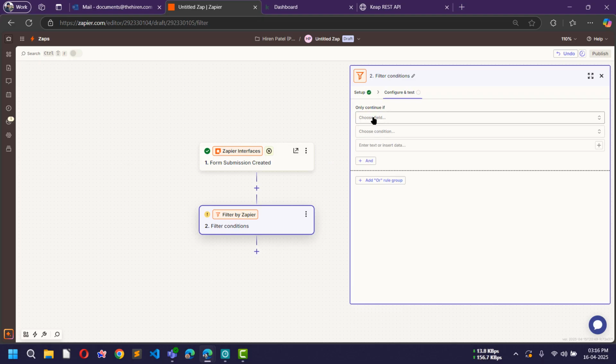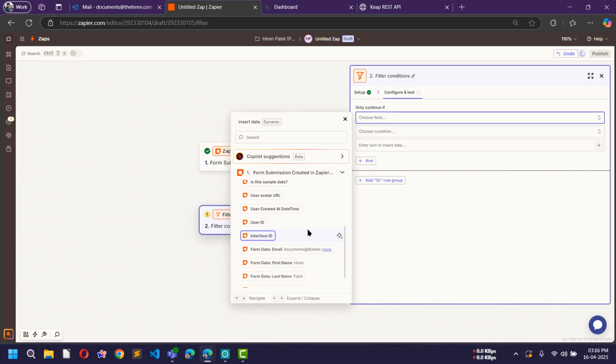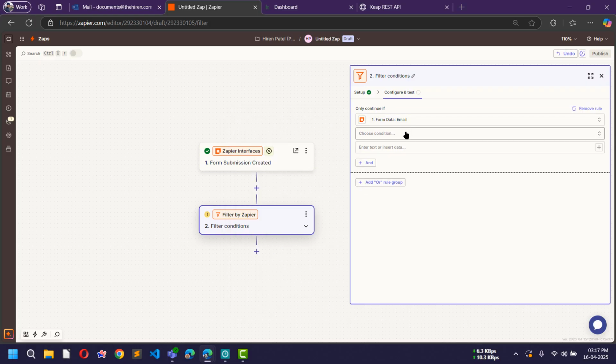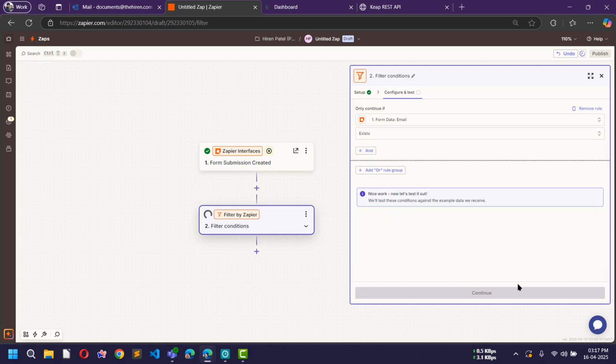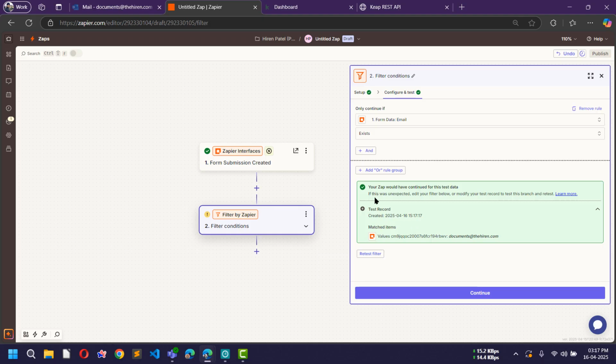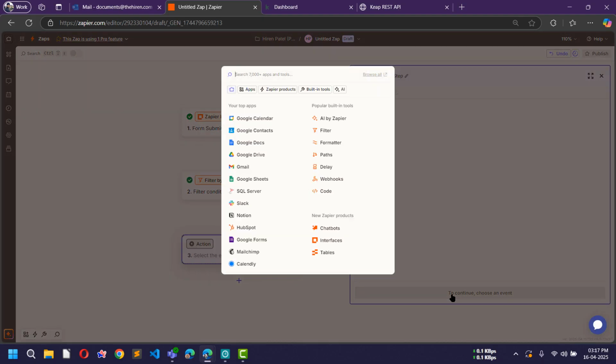and in action I will select a filter, and in filter I will select email. Email is a required field, so I will check if email exists in the response, then only create a contact in Keap and opportunity. So here I will select the condition exists, and if I click continue, then you can see we can go further. So click continue.